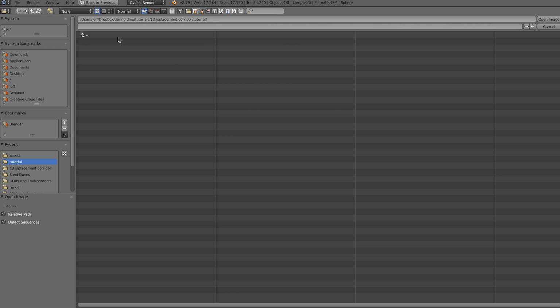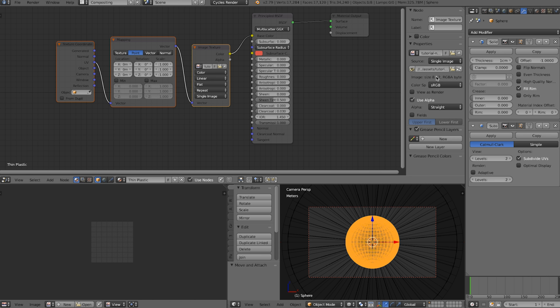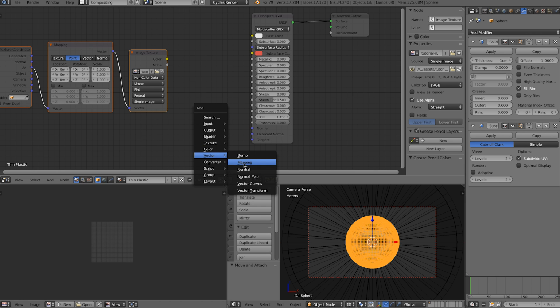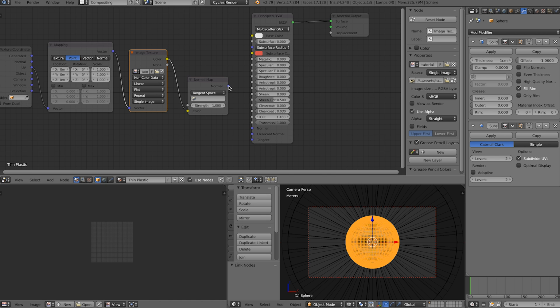And then what we'll do is we will grab our assets folder and select our normal map that we created with JSPlacement. Make sure you're using non-color data. And then we need to convert this into a normal node over here. So let's just give ourselves some room and then go into vector, normal map, and then we'll put the color of our normal map into here, the normal into the normal socket. Make sure you're using that UV map, and this should be perfect.